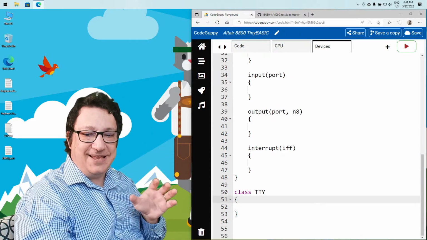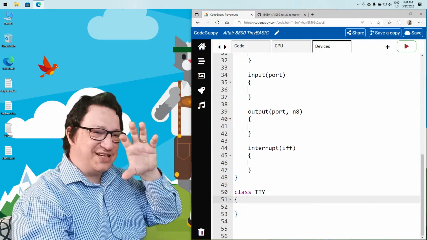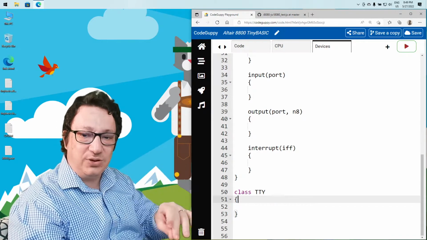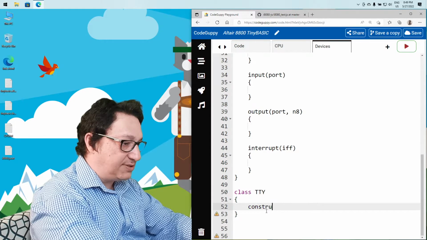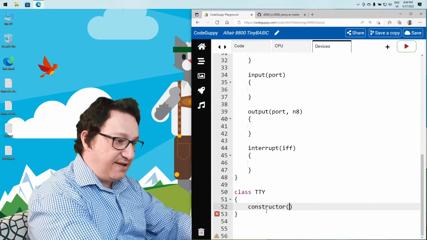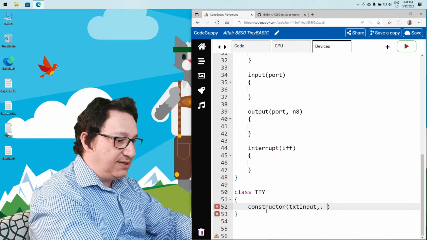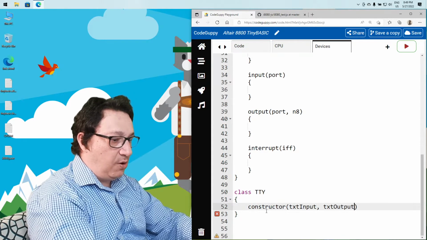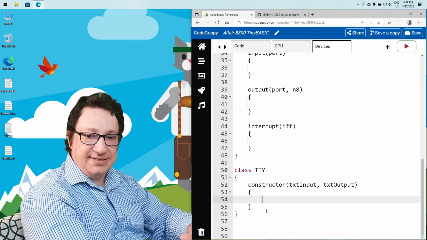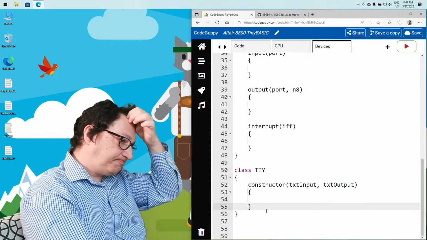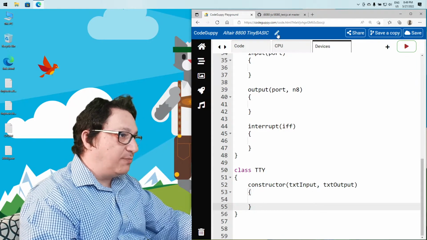which is basically our UI, those text boxes that we put, the text box out and text box in. Let's have this one, the Teletype machine. So this one will be a constructor, and let's have a txt input on the constructor and a txt output on the constructor. Just like this, right? And then let's wire them correctly now.